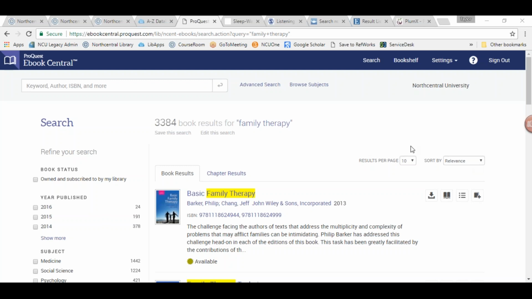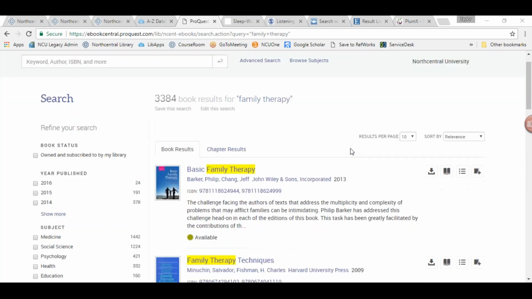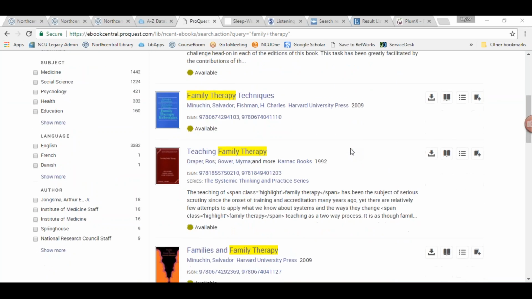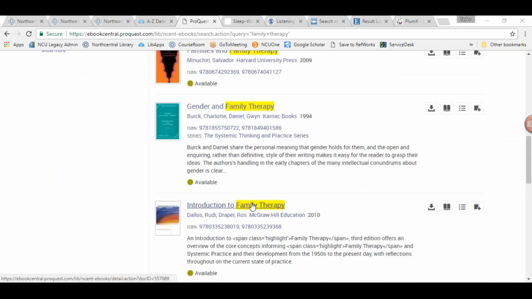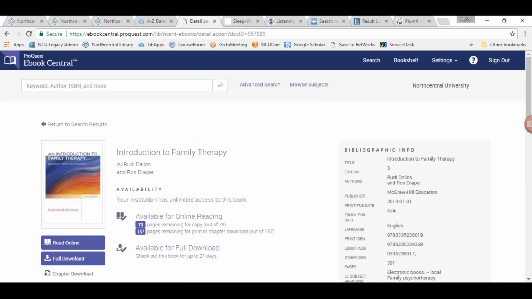Okay, so we're looking at our titles here related to family therapy. If I'm interested in any particular title, here's an Introduction to Family Therapy. I'll just click on that title itself. Here's what I want to let you know about eBook Central. This is unique to this particular database. You will not have this option available in any other eBook database. You can actually begin to read your title online simply by clicking the Read Online button. It's going to open up right in your browser.